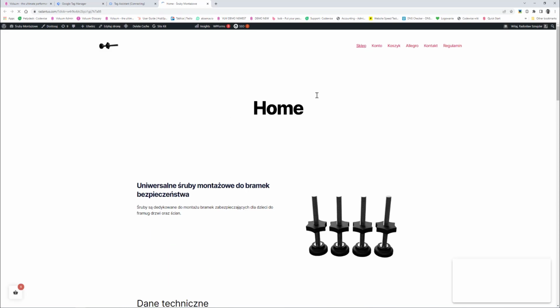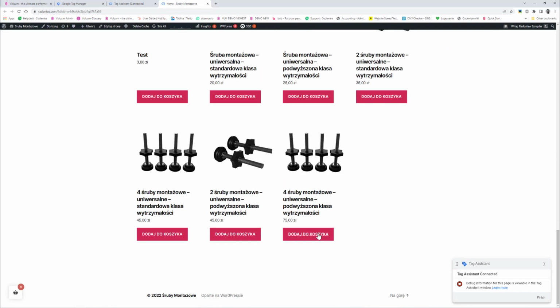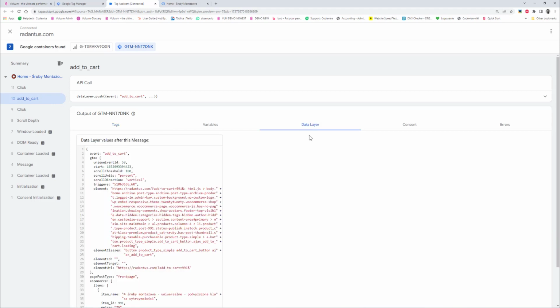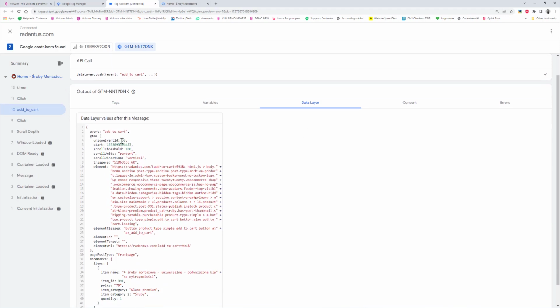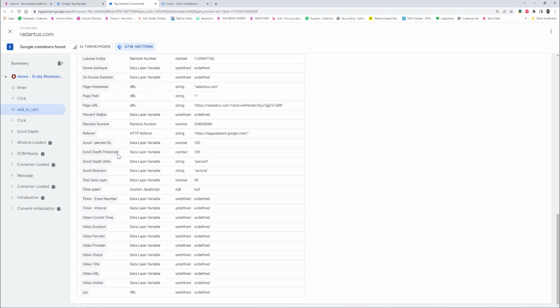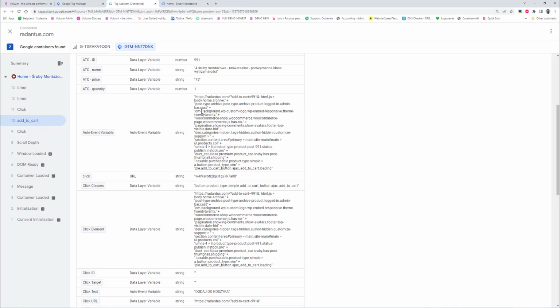So I'm once again opening my WooCommerce store. It has loaded. So once again add to cart, continue shopping. And now for my add to cart, I can see a data layer gtm.uniqueEventID to be 59. And in my variables, when I scroll down to my test data layer, you can see that the data layer variable value is 59. So what is important in here?